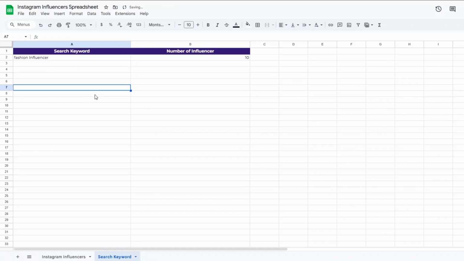In Google Sheets, I've created a spreadsheet that I've renamed to Instagram Influencer Spreadsheet. In this spreadsheet, I've created a sheet that I've renamed to search keyword. And this is the keyword that we're going to use to scrape our influencers. So here we add in the keyword and the number of influencers that we would like to scrape using our tool.